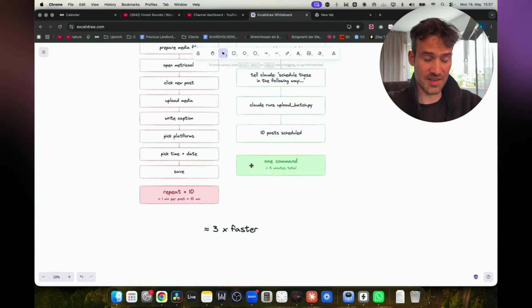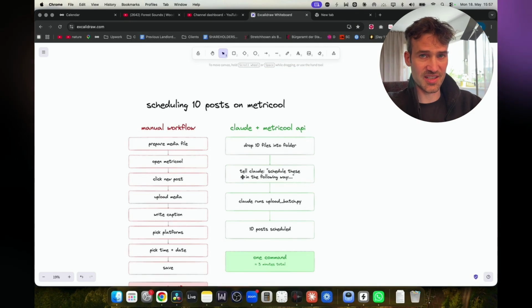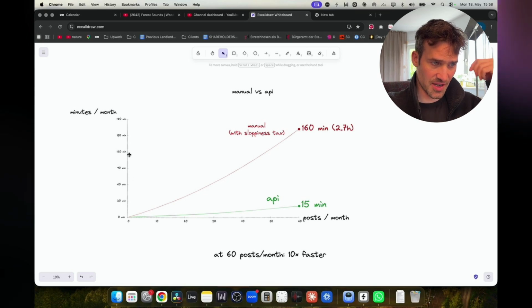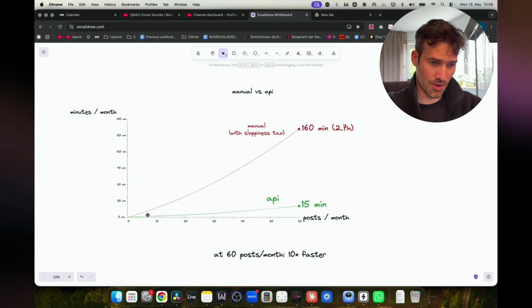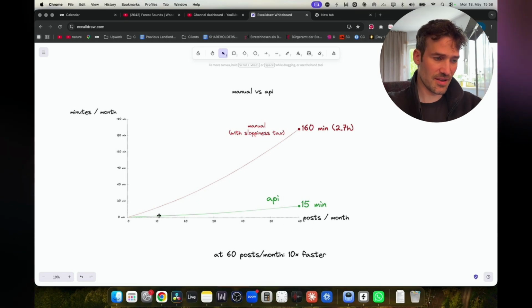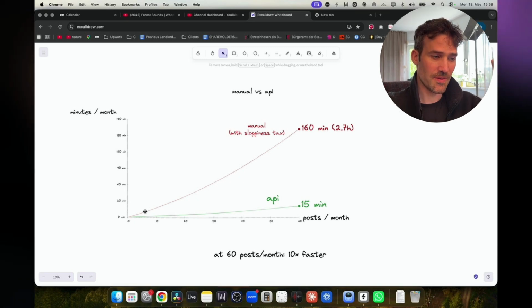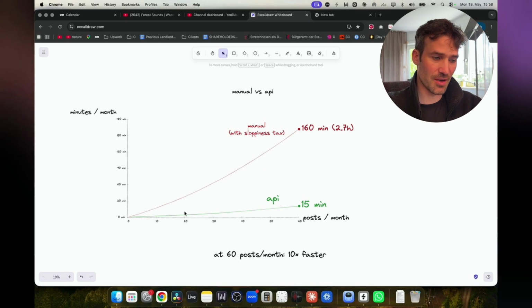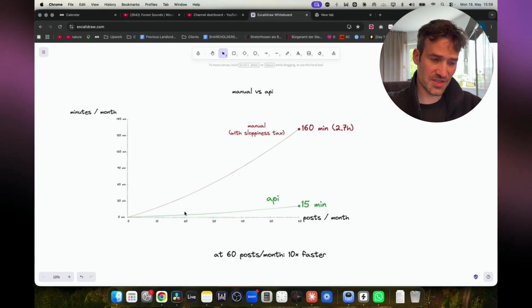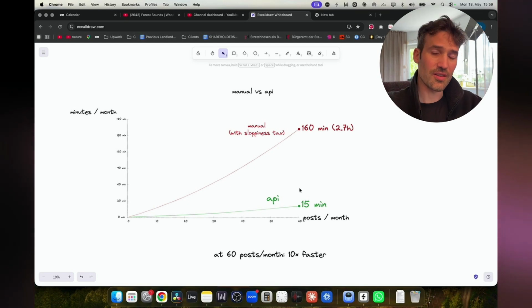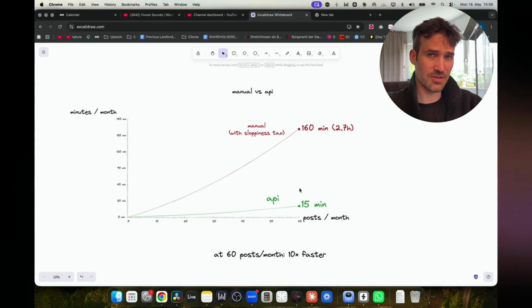So in this test, we were 3 times as fast. Last time I scheduled 43 posts. Then the upside of using Claude plus Metricool will be even more impressive. We're talking about how many minutes you have to spend uploading stuff per post, per month. And again, if you just do like 5 posts or so, it's fine to spend 15 minutes uploading to Metricool. Even at 20 posts, it's okay to spend half an hour doing this. But if you do more and more posts, at some point the delta gets just too big to not think, okay, I should actually do this using Claude plus Metricool API.